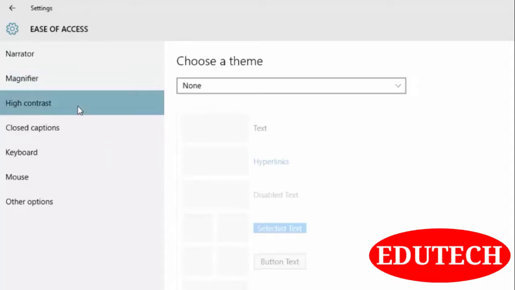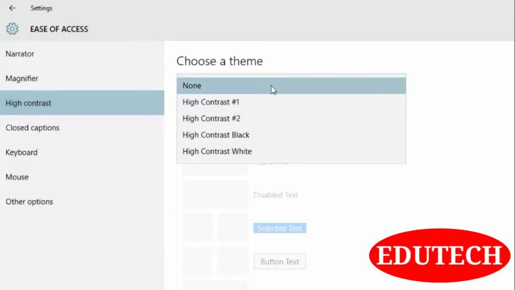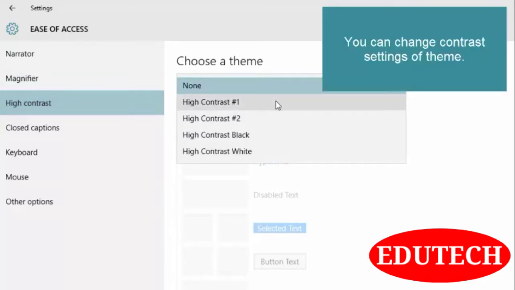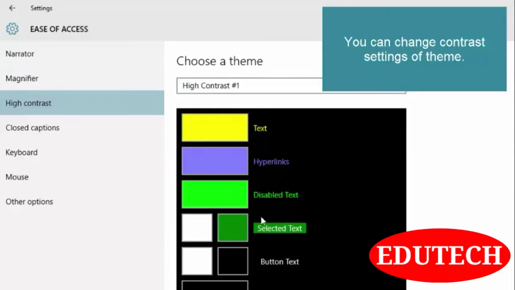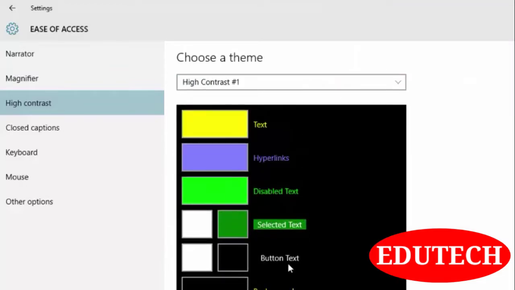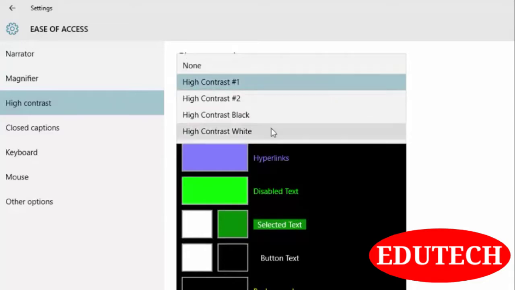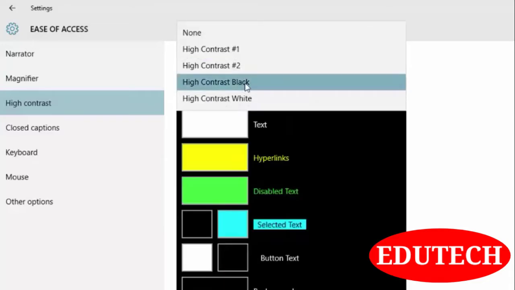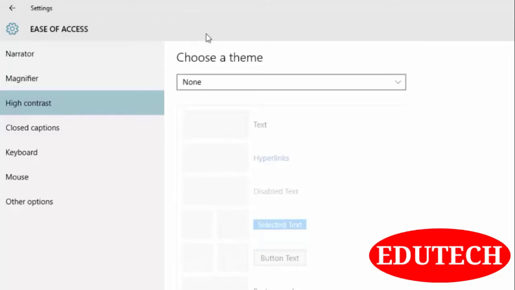High contrast. Choose a theme. It will provide various variation of contrast. For example, these are some samples for contrast themes. Select any if you like, but I am currently setting it to none.